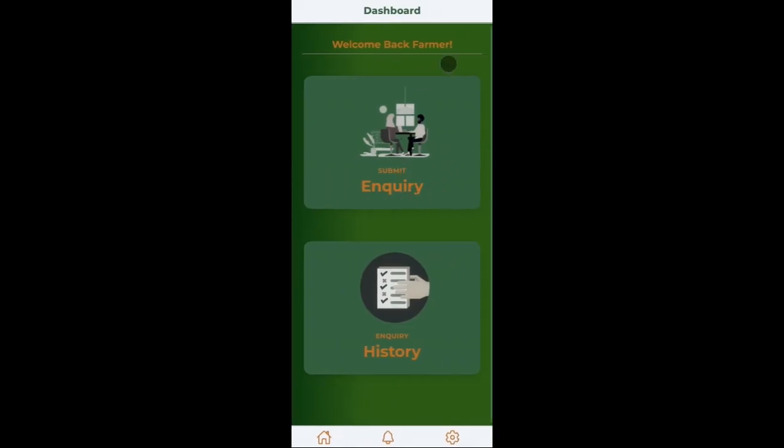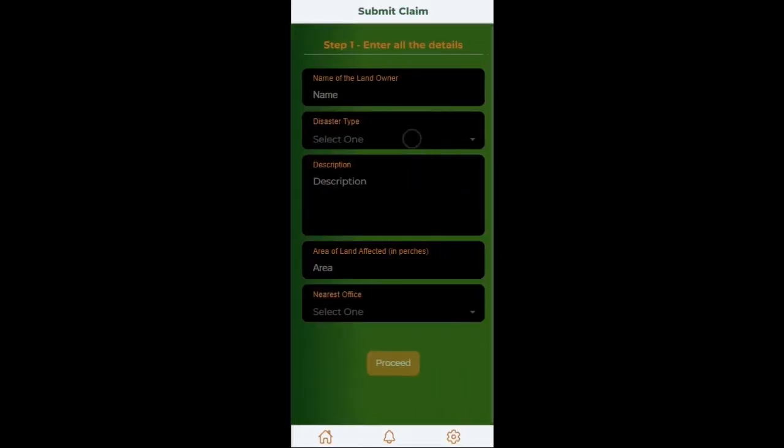When you log in, this is the dashboard that the farmer gets to submit his inquiries. He can see the inquiries he has previously submitted and see whether they are approved, in pending state, or whether the officers have declined their claims. Let's see first how we can submit an inquiry. Let's click on submit inquiry.